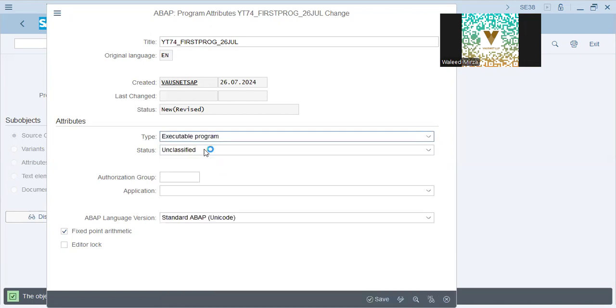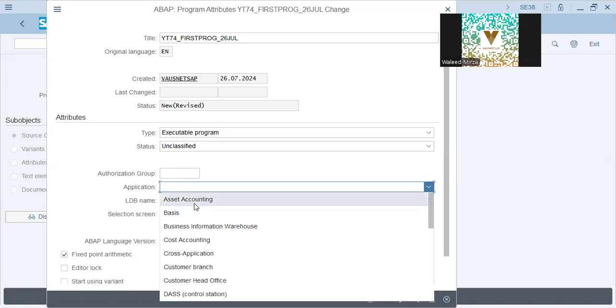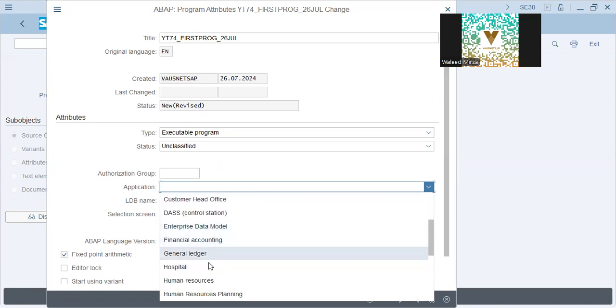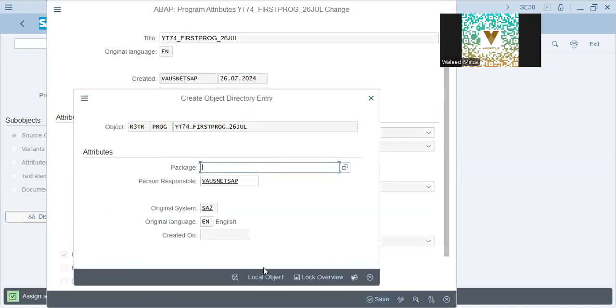So right now, executable. And for what application are we going to use it? For asset accounting, for customer, for financial accounting? There are various applications, various users. So let's just save it as simple as that. Local object. Now, what is a local object?